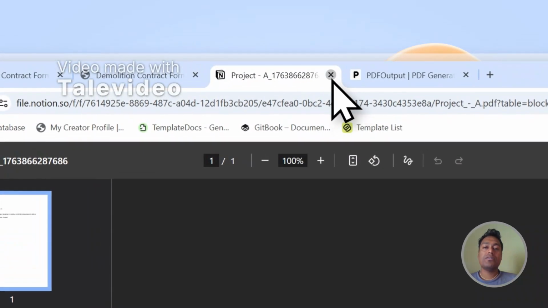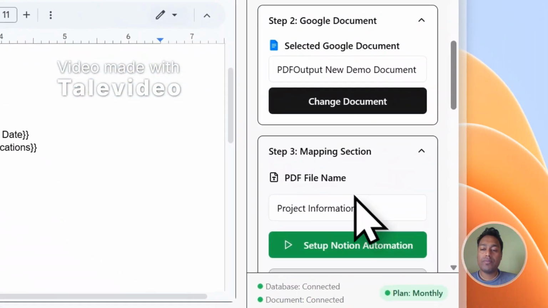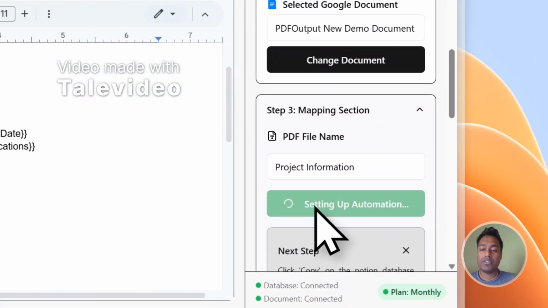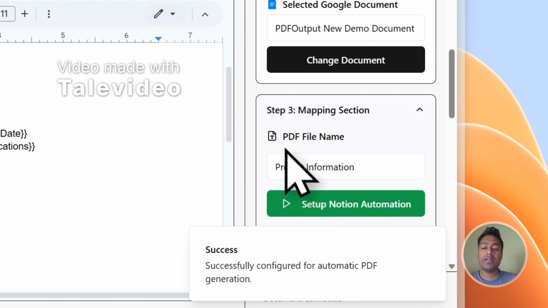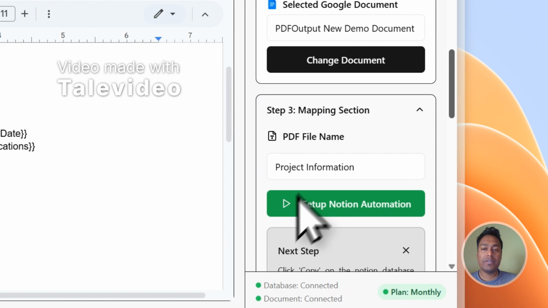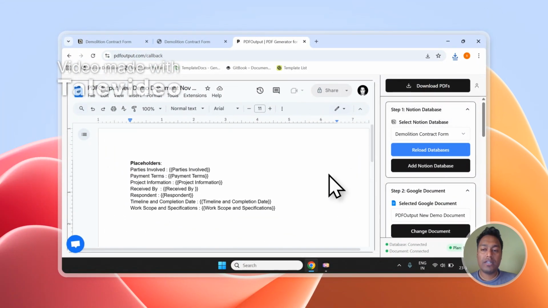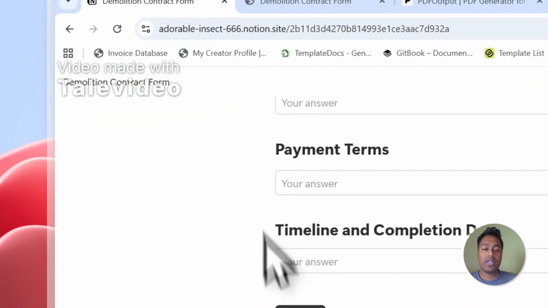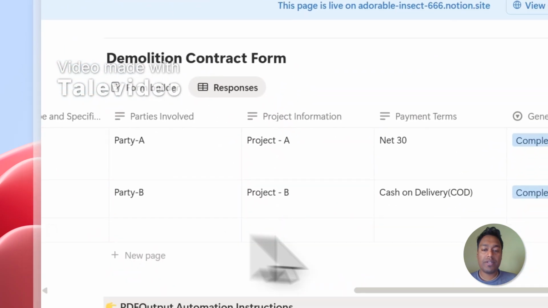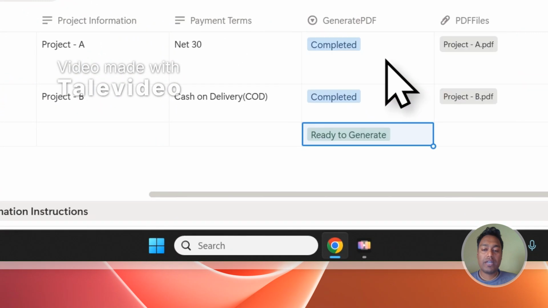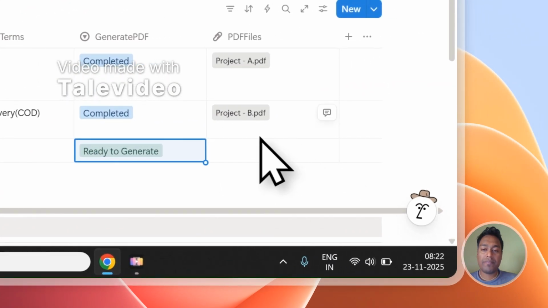Okay. So now let us understand how we can automate this. If you click on setup Notion automation, this will automate the process of PDF creation forever. This means you do not need to come back to PDF output and set up everything from start. All you need to do is, whenever a user clicks on submit and a new response comes up over here, mark it as ready to generate and the PDF will directly be created over here.